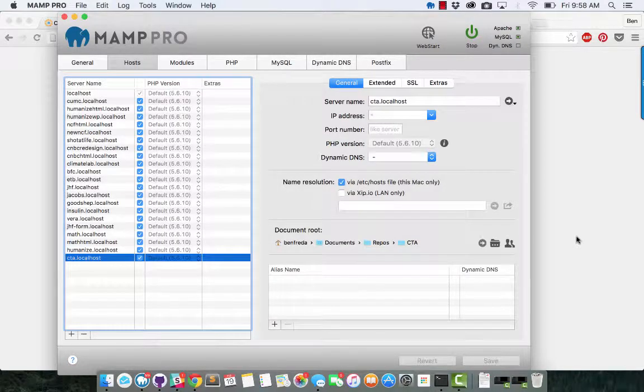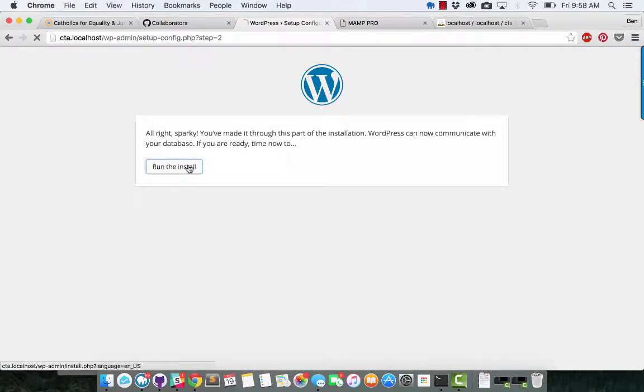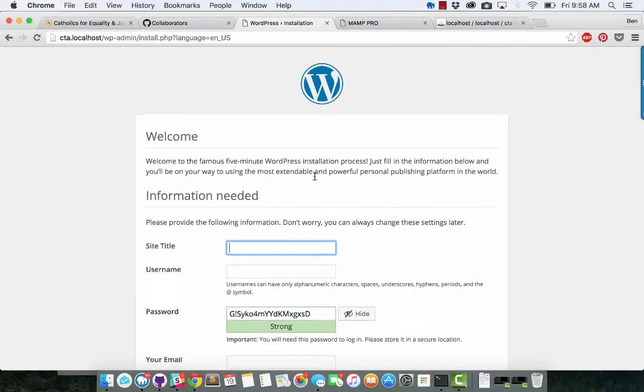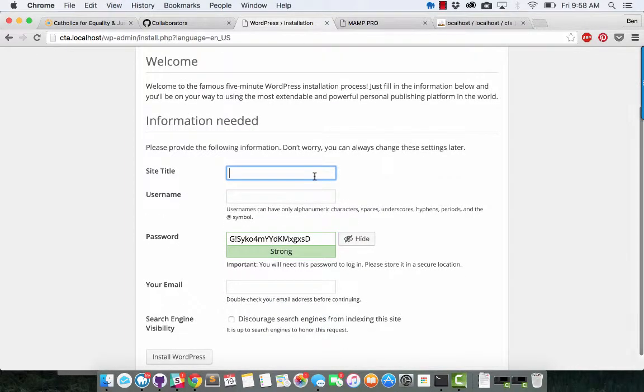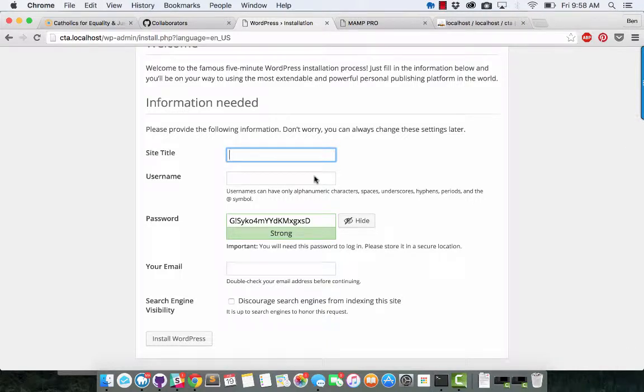But you can change that. If you haven't changed it, I would assume it's going to be root, and the rest of these are fine. So it says, all right, great, you're done. Now it asks for some basic information about the site title and stuff. You can enter whatever you want here because we're actually going to replace all this information in a second, and you'll see how.